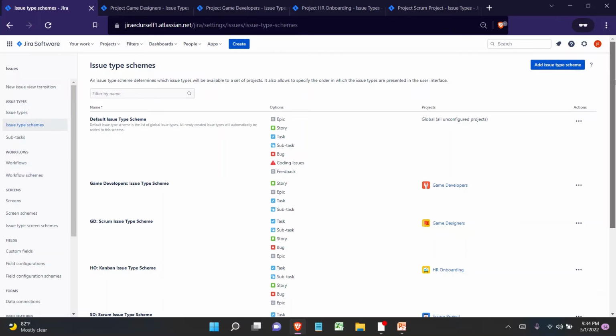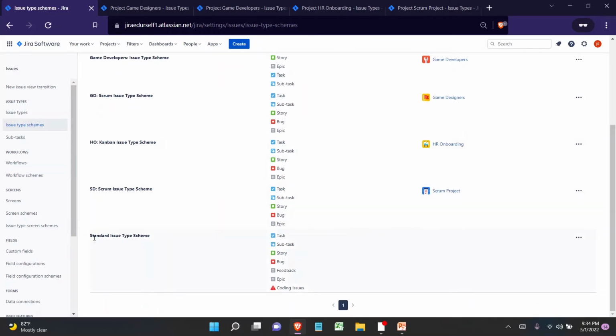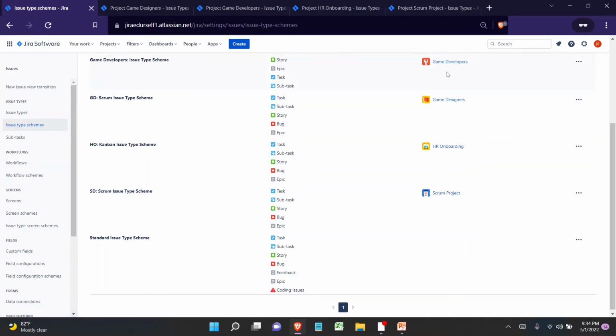And for now, in this video, I have already created a standard issue type scheme. In this particular issue type scheme, I have decided what issue types need to be displayed. Almost everything: task, story, bug, feedback, epic, and coding issues. Now, as part of the activity or the requirement, I want to associate this particular issue type scheme with all the 4 projects: Scrum project, HR onboarding, game designers, and game developers.